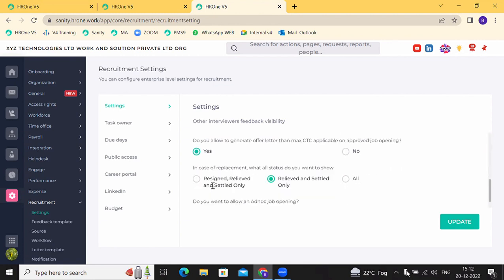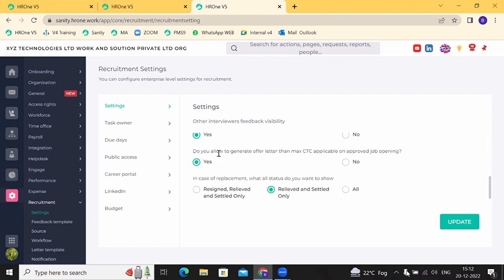it will not allow. Then do you want to give the right that the offer letter can be generated above the maximum CTC which is approved? Whenever you are raising a job opening request, there is a CTC on which you get approval. So if in case you want that the offer letter can be generated beyond that range, you can make this yes. If you make it no, then the system will not allow. For example, if for a position 15 lakh is the CTC, the system will not allow you to create an offer letter for more than 15 lakhs.